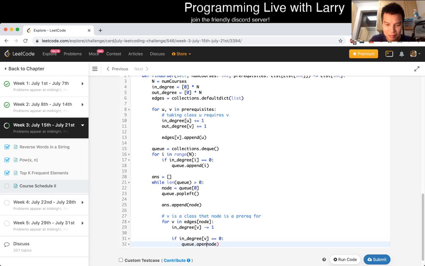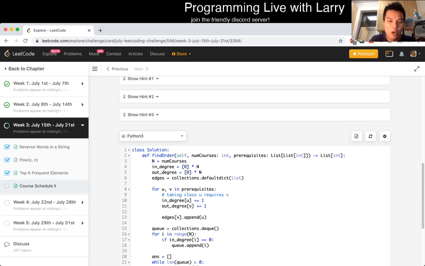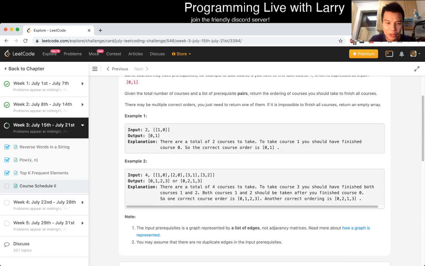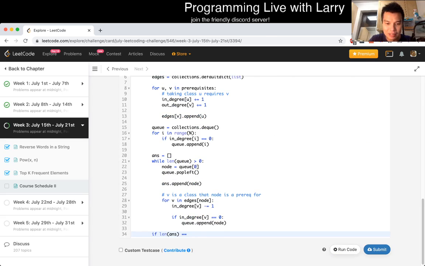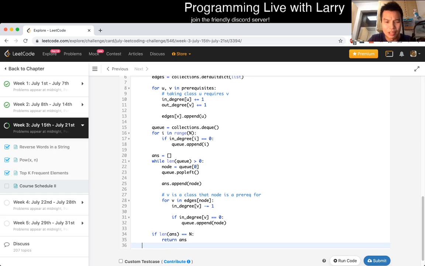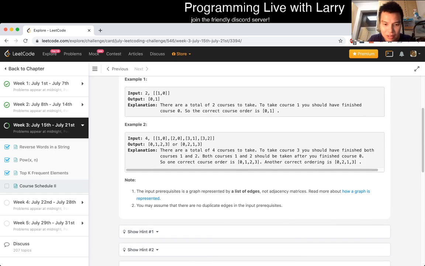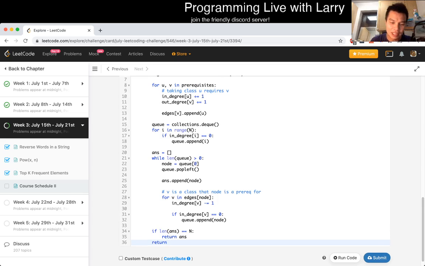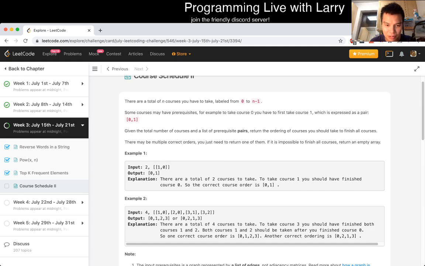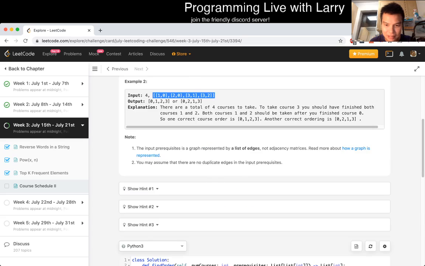Oops. What happened here? Now we check whether the length of answer is equal to n, then we just return the answer. That means that we took every class, right? Otherwise, we return -1 or whatever it is. What is the, return an empty array? Okay, yeah. So I think that should be good. So let's run it for the test cases.